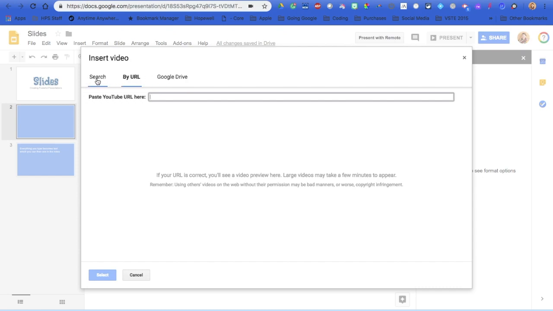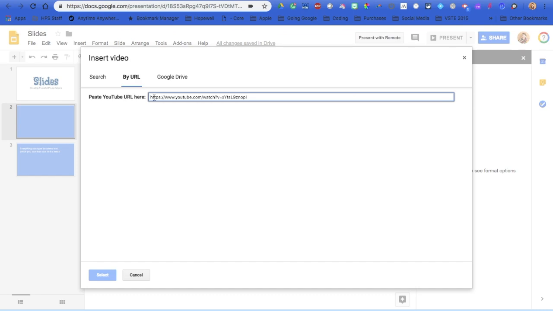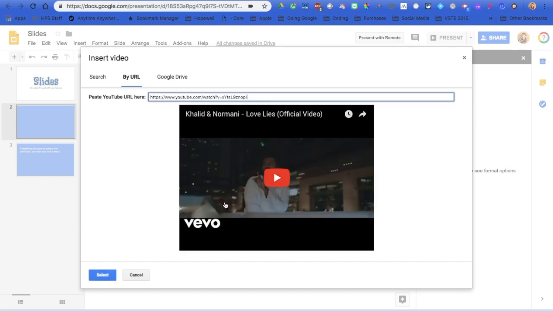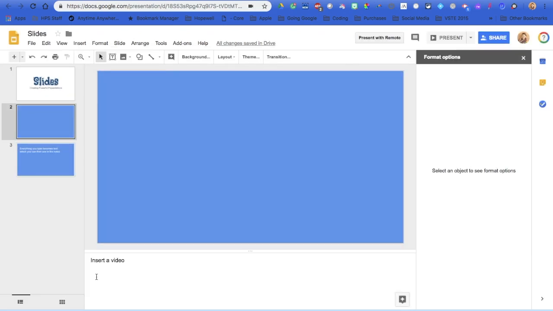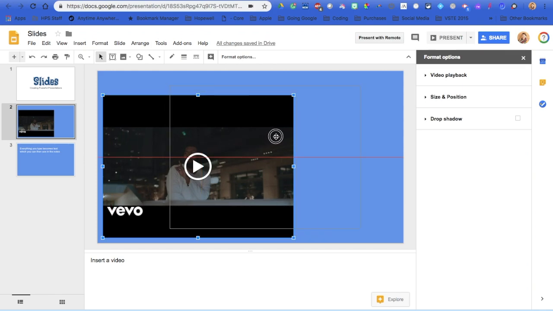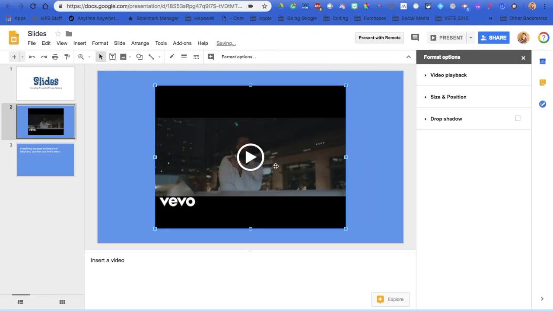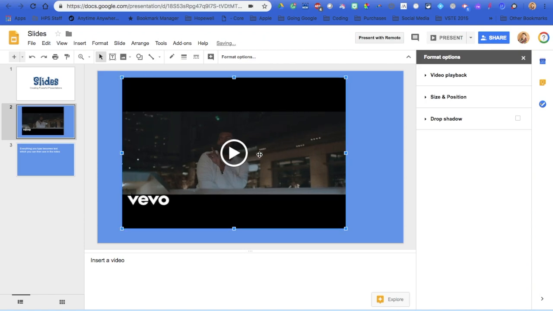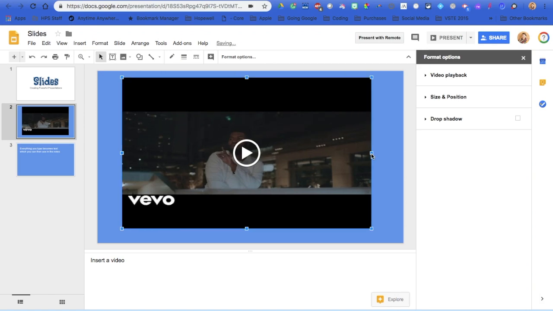So I have the video, and now I'm going to paste that link, and you'll see the preview pops up. So I'm going to select that. Once the video has been inserted, you can adjust the size. Just click and drag from the corner or these bullet points, and the video will adjust automatically.